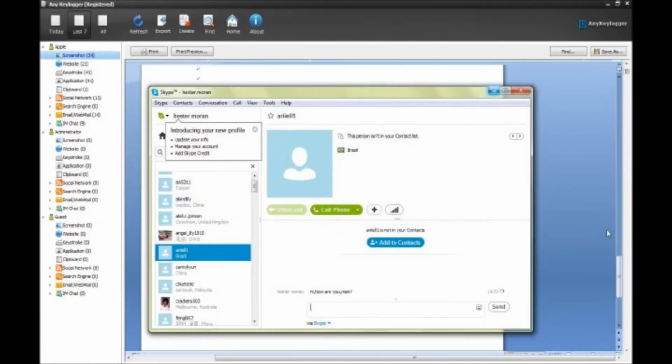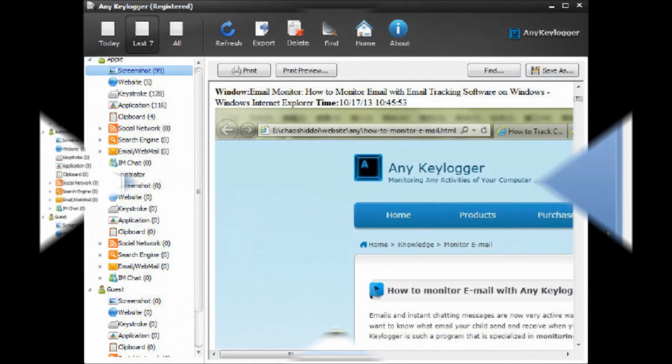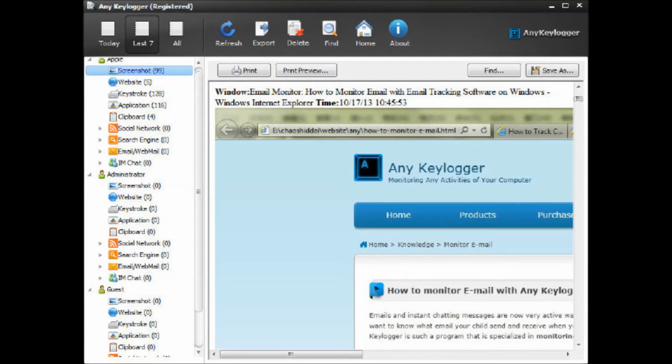Step 5. View monitor logs. Click status, view log, and then you can view any records by clicking.